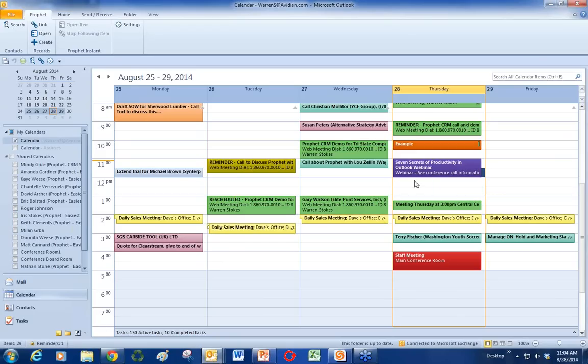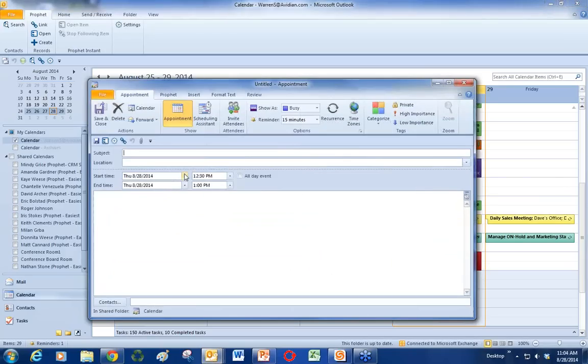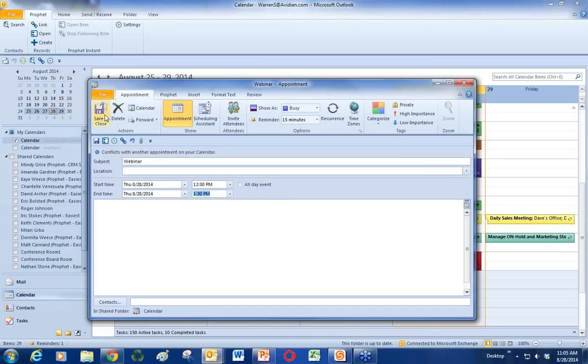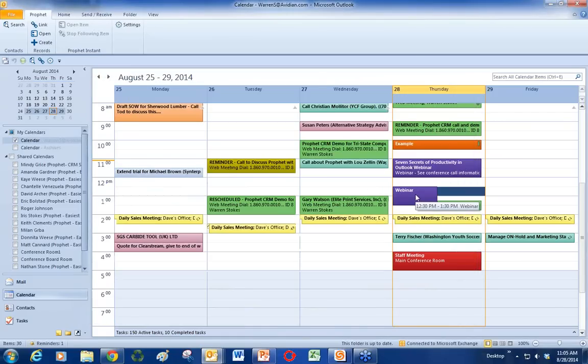And it's colored purple. Well, it's interesting. If I go to create an appointment and I use a keyword, in this case, watch what happens here. If I put the word webinar into my appointment subject line, and I'll create a new one just to show you how this works, what will happen is that will automatically be colored purple. Pretty cool, huh?